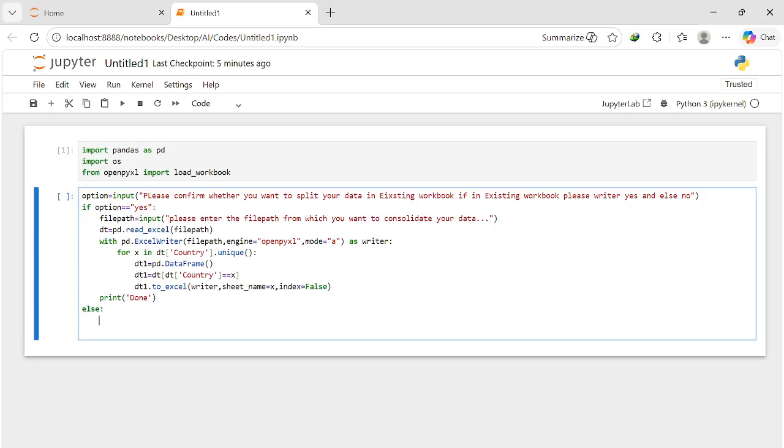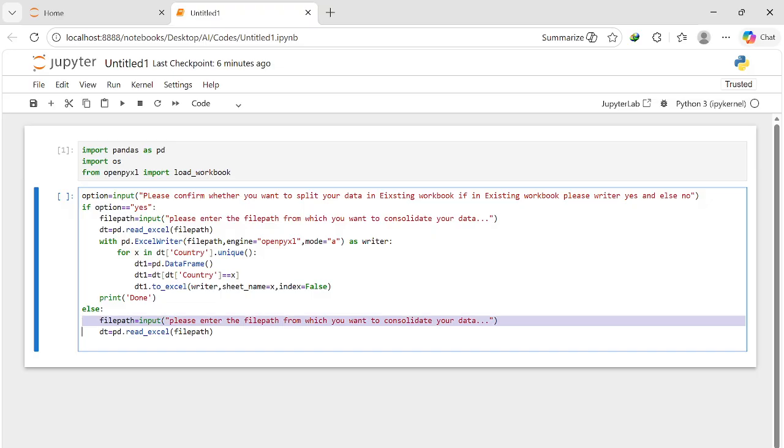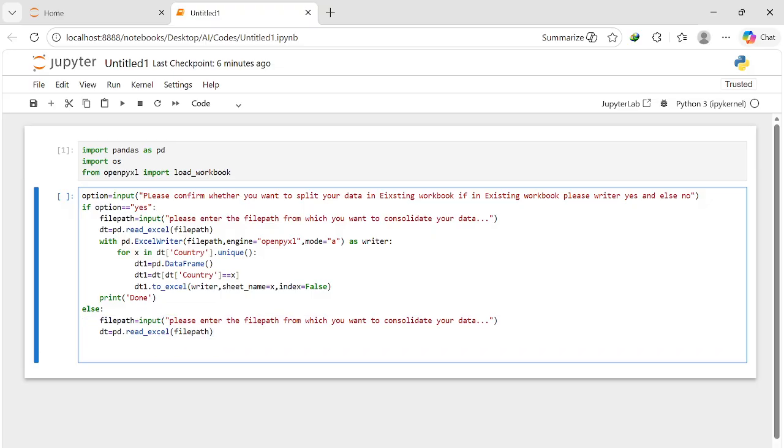Else, if I want the file to be split into separate workbooks, then that condition will go in the else, right? So now let's start writing the other code. Here, after that, we can simply copy and paste the file path. After that, pd and r. Now right here, for x in dt, same country, unique.